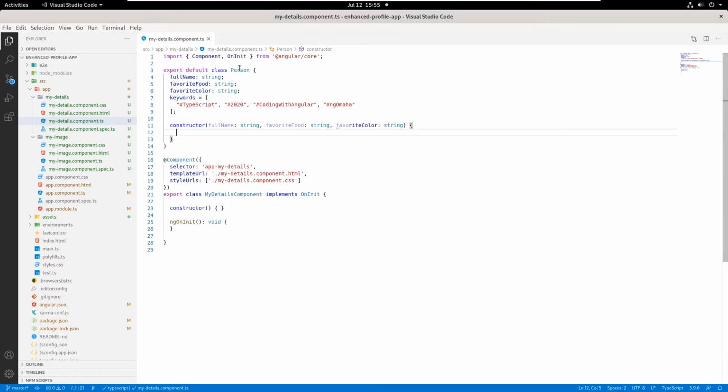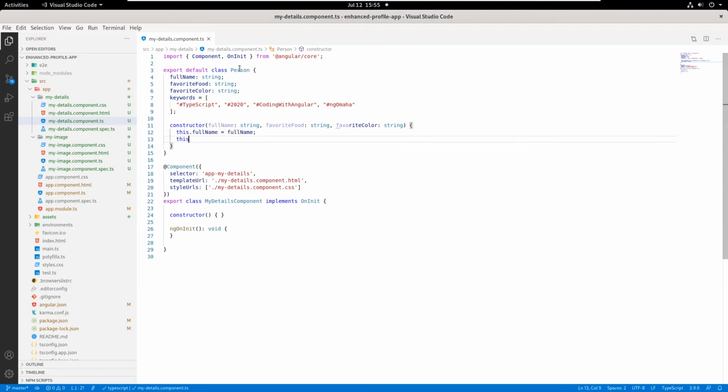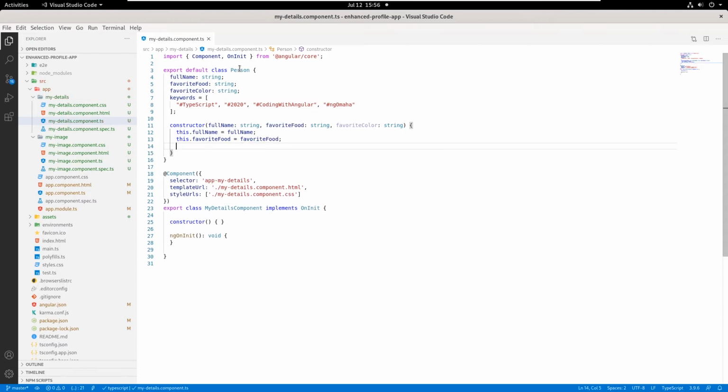Now in the body of this constructor, we'll say this dot full name equals full name. This dot favorite food equals favorite food. And then we're going to say this dot favorite color equals favorite color.